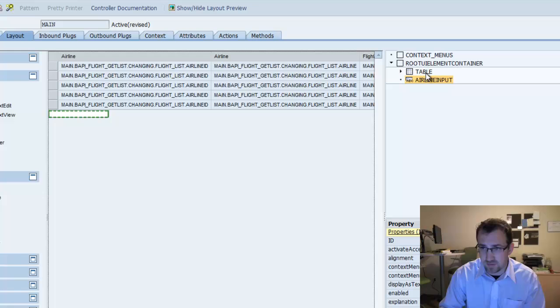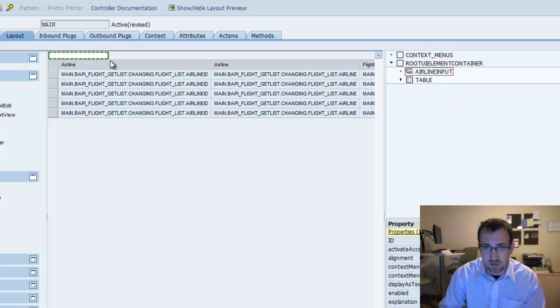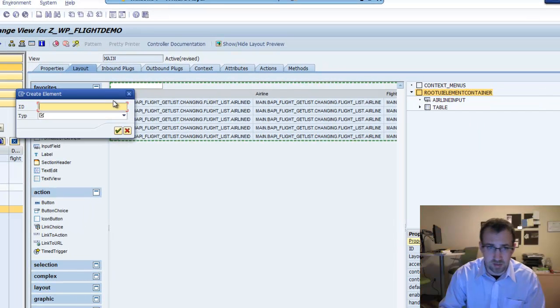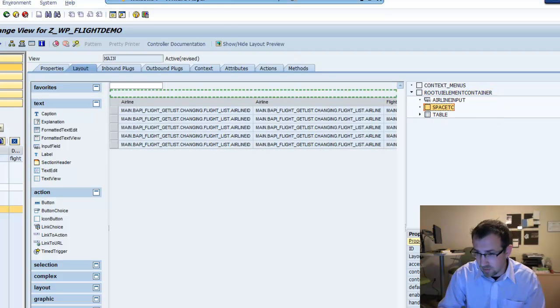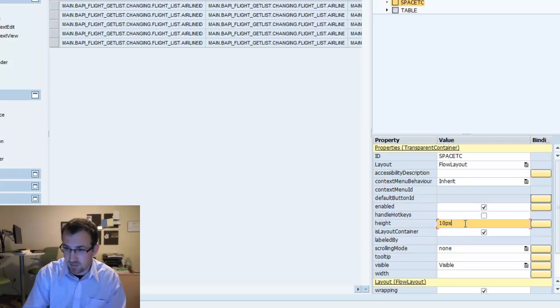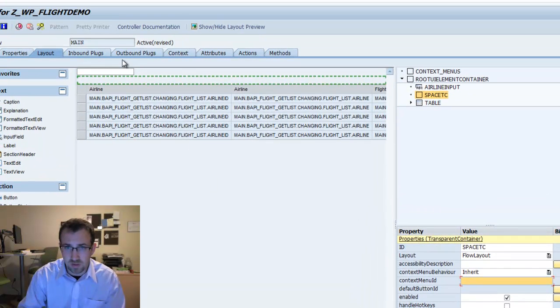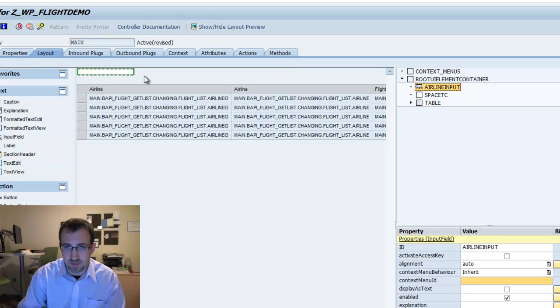We're going to move this above the table. And I'm going to give it a little space. So I'm going to insert element, and I'm going to call it space TC and create a transparent container. Move that up right there. There we go. Make sure this height has 10 pixels. So there I have space between my input field and my table.